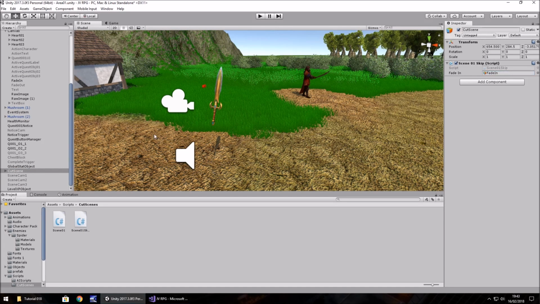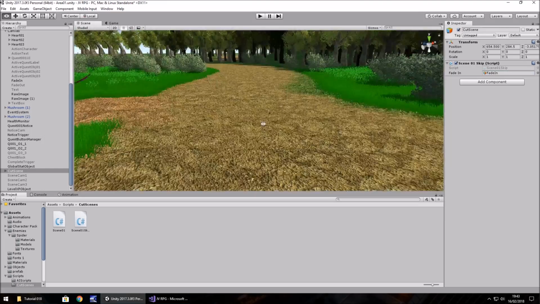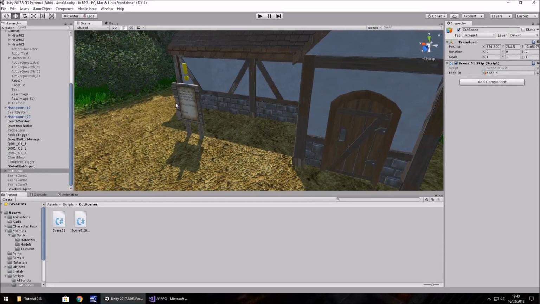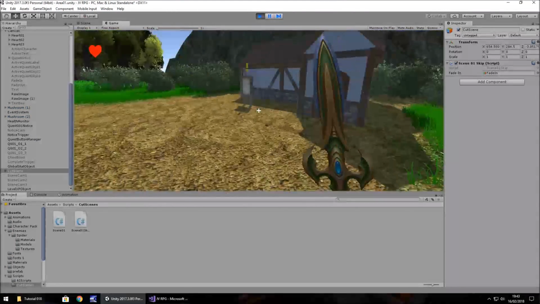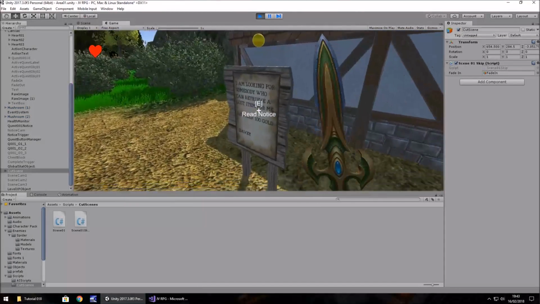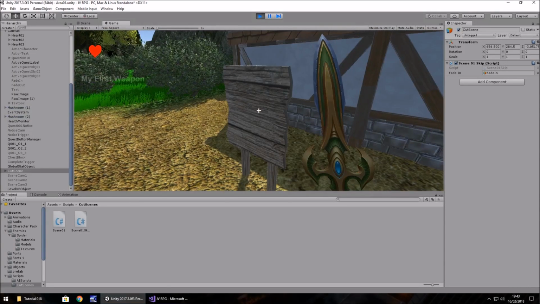Now the reason we've done this is because there was a little bug where, because the fade screen was staying on, we weren't able to interact with our notice board. So let's just check that that bug is now resolved. And there we go. That bug is now resolved, which brings us on to the next bug that I want to resolve.